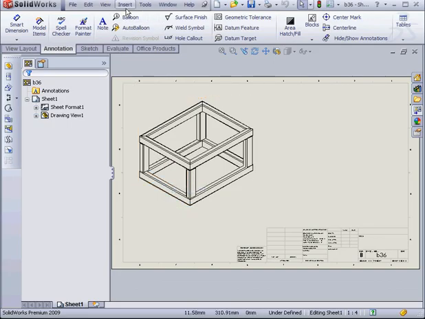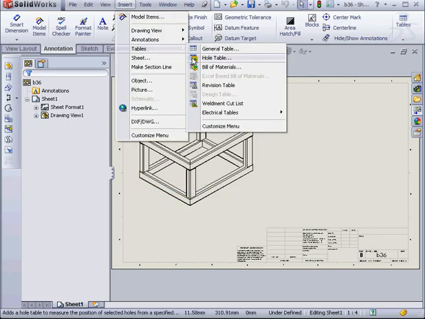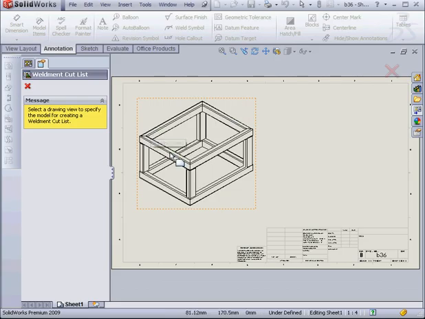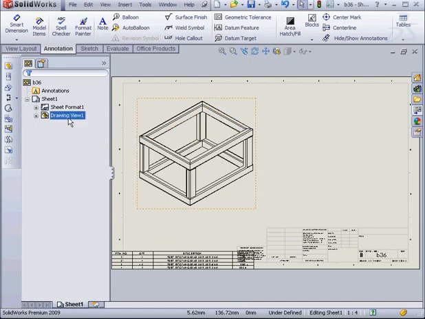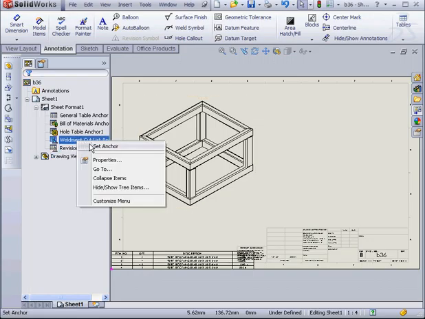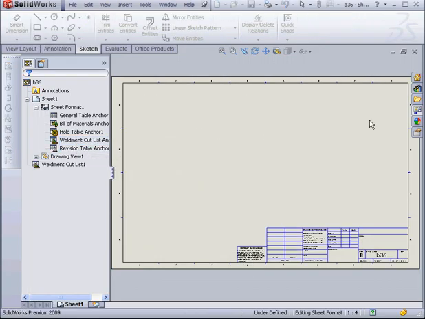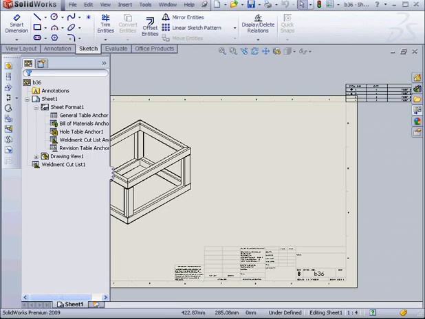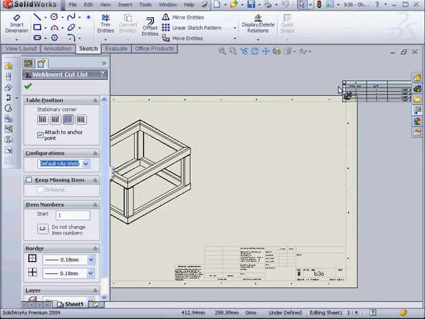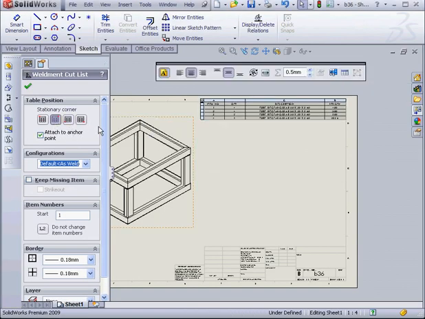Next, let's go to the Insert command on the main menu. Select Tables, Weldment Cut List. At this point, I select my view, attach it to the anchor point, and click OK. Next, we need to change the anchor position. Right-click on the Weldment Cut List, select Set Anchor, and we're going to set it at this corner here. Let's change the stationary corner.